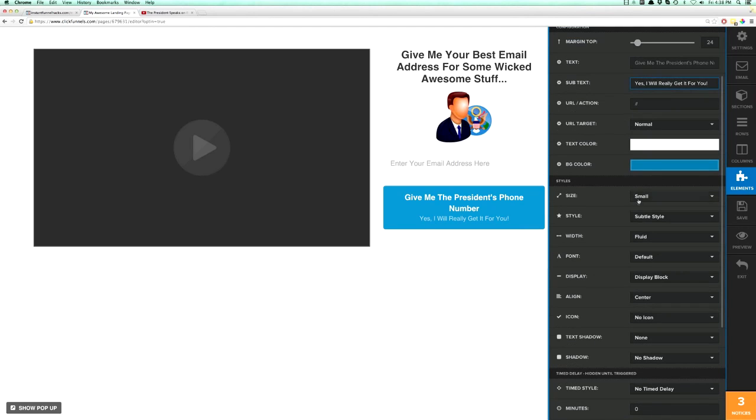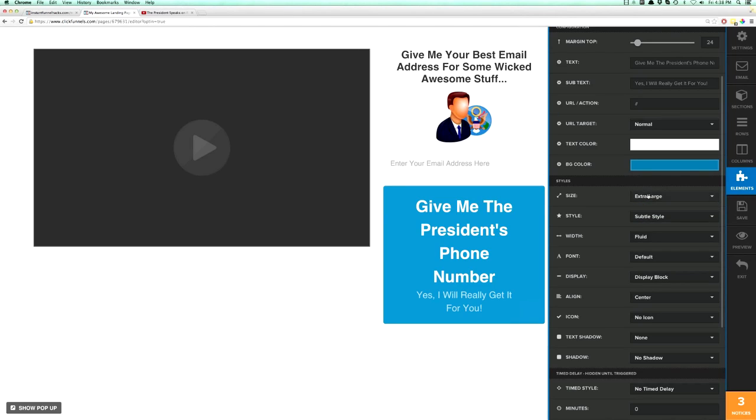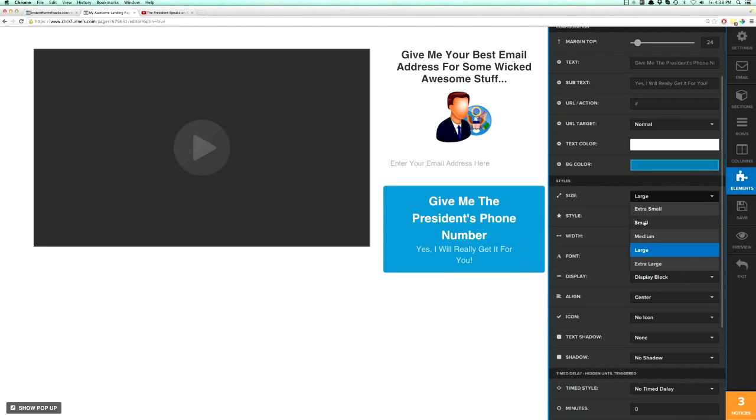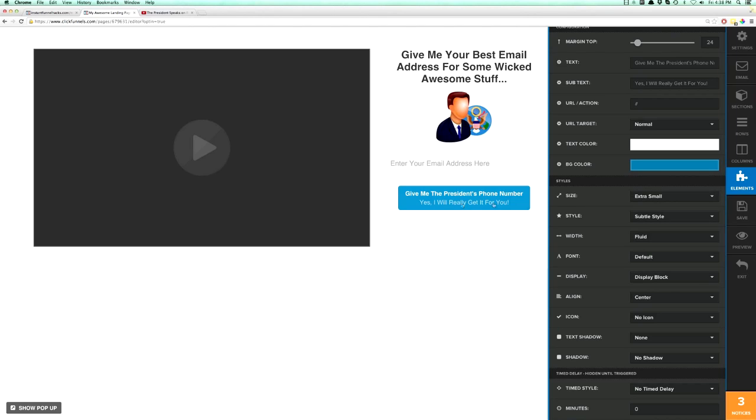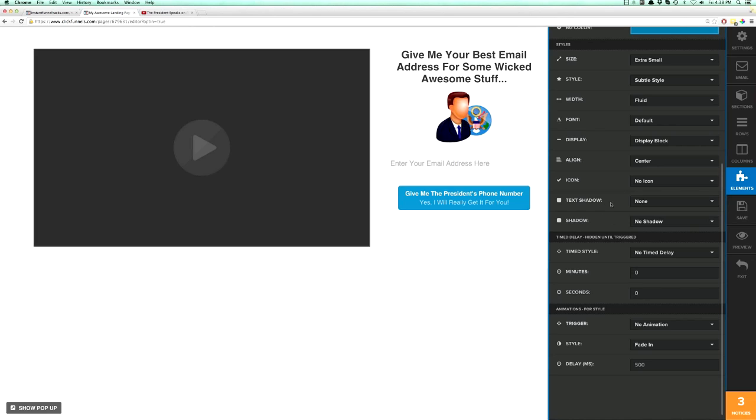Again, I can change the size of the button. So let's say I want a small button, or let's say I want a huge button. You can make it look any size you want. So I'm probably gonna do extra small for that one. So that looks kind of cool. I can change the width. I can do some styling. I can do a bunch of stuff.